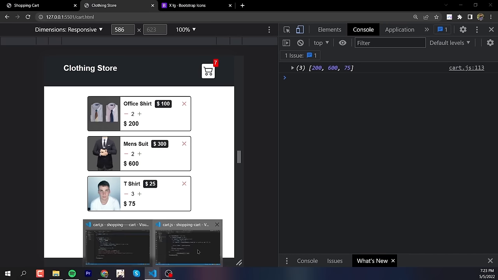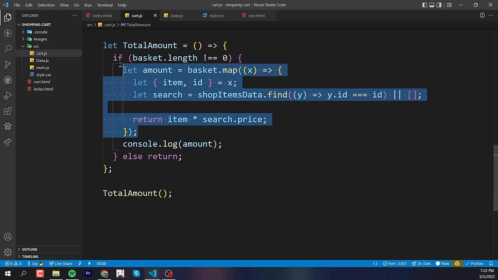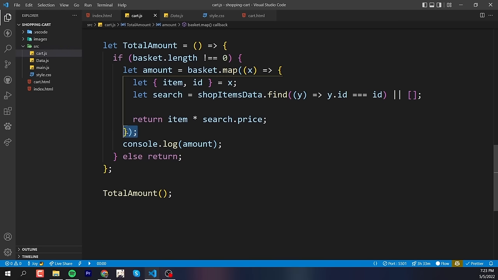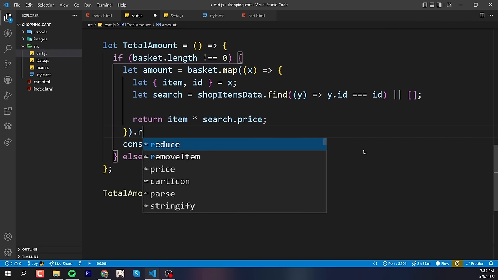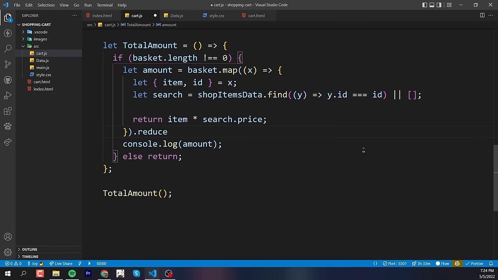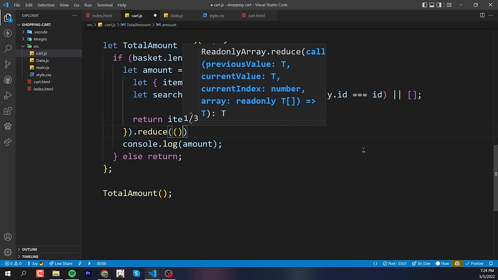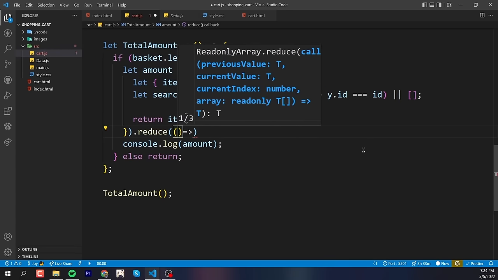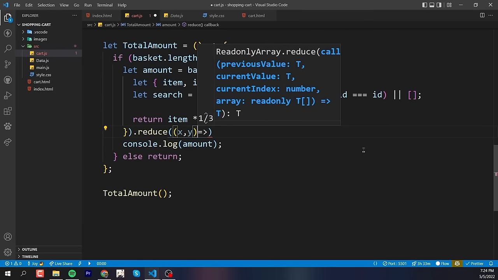Do you know what I'm gonna do next? I'm gonna add all the numbers together. In order to do that, what we're gonna do is, do you see this here? Yeah, remove the semicolon and put a dot, okay? We're gonna use the reduce function, okay? Reduce, then you're gonna write a bracket, you're gonna write here ES6 arrow function, okay? Something like this. Then you're gonna write here x comma y, okay?